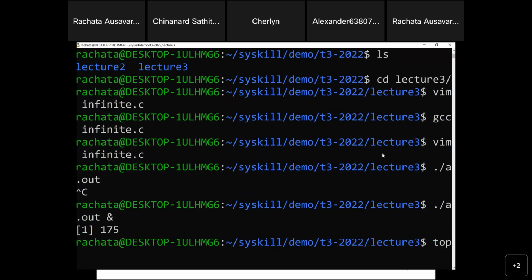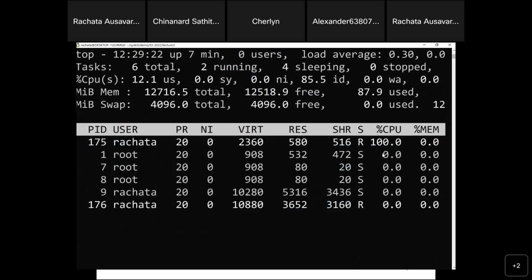I can use the command top. Top will show any running process, right? Remember 175, that program I just ran. See how it used 100% CPU right now by running an empty loop, with nothing, while one just keeps running. See, right?